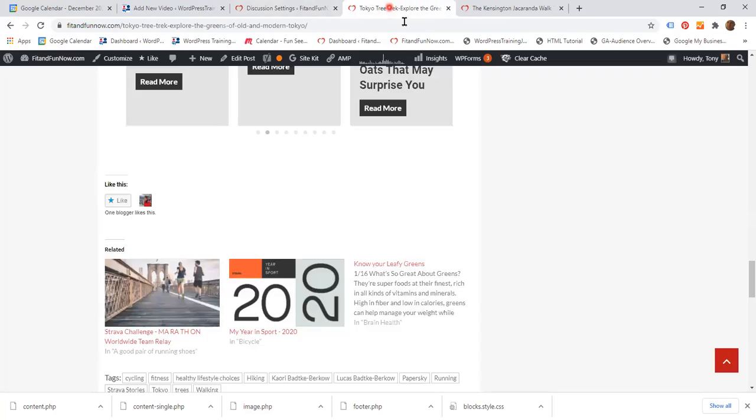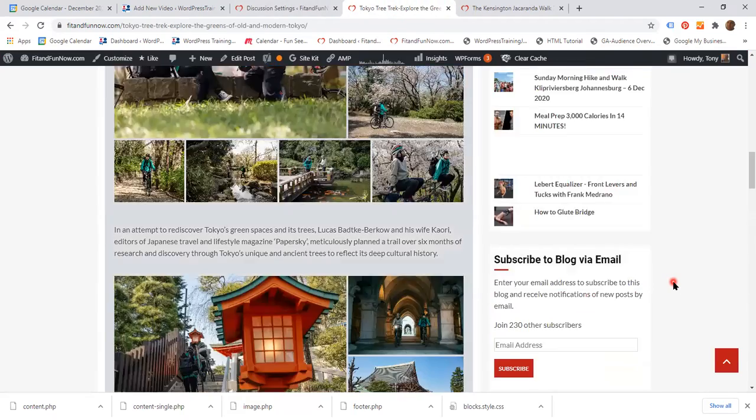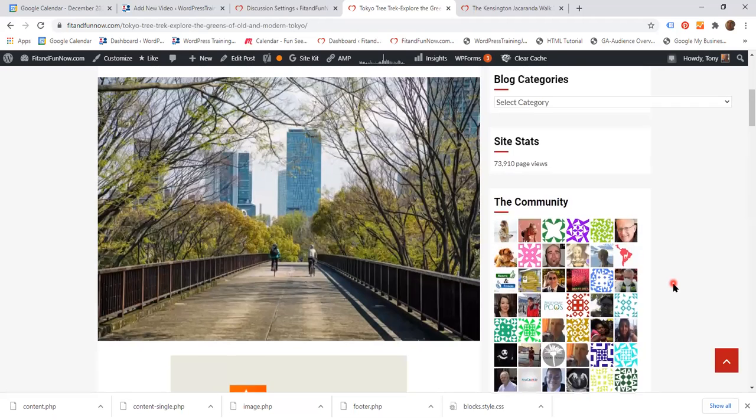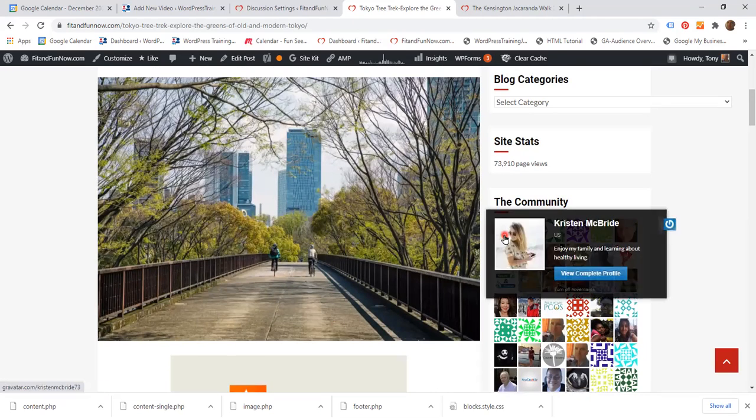So let's go back to our post on Tokyo and the Gravatar hover card. These are Gravatar hover cards. If I hover over Kristen, it looks like a business card. It has a thumbnail photo and her name. She's from the US, and she says that she enjoys family and learning about healthy living. And you can click and view her complete profile.